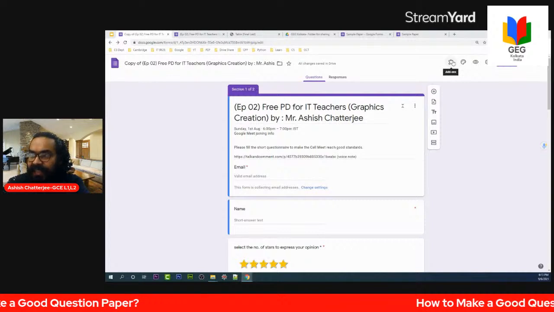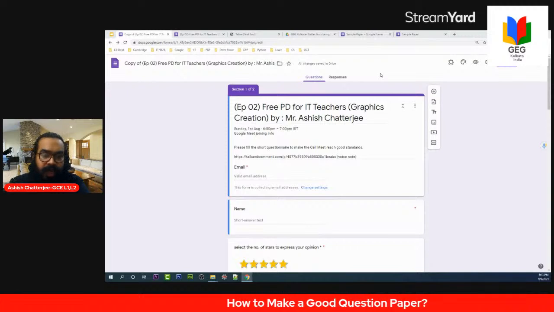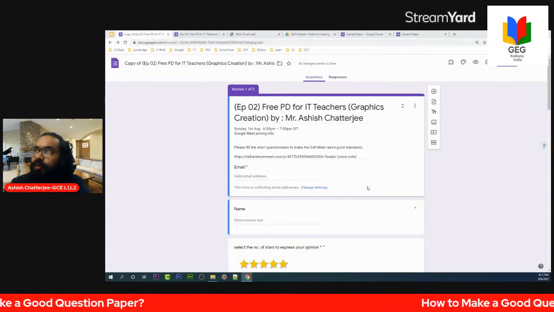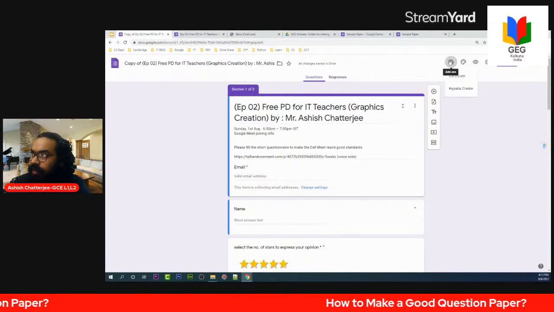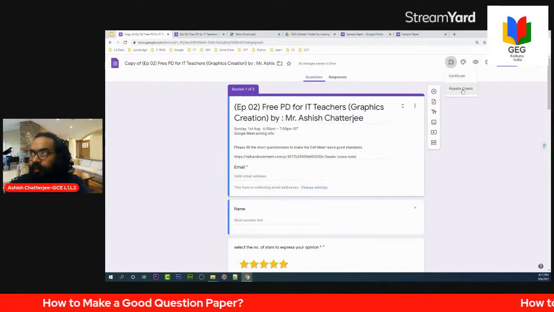Now let's check the next add-on, which is very, very crucial. And trust me, all the science teachers and the maths teachers will get a huge benefit from this add-on, which is called Hypatia Create. You can just click on it and you can design any sort of thing.